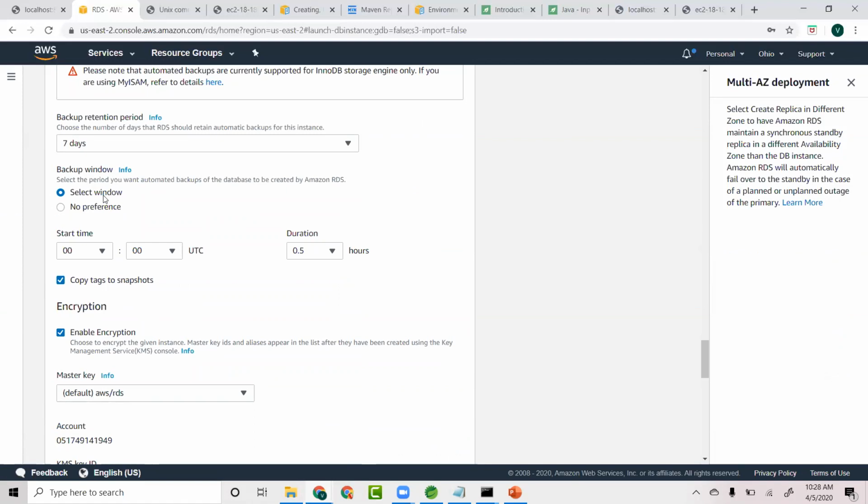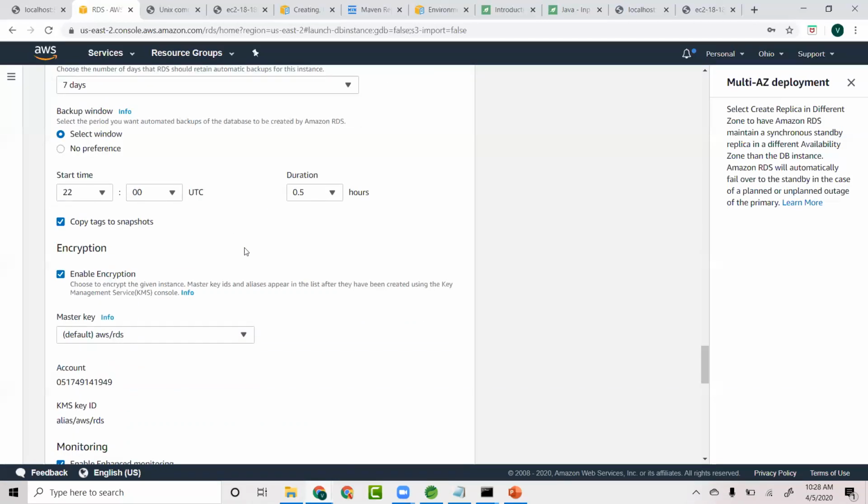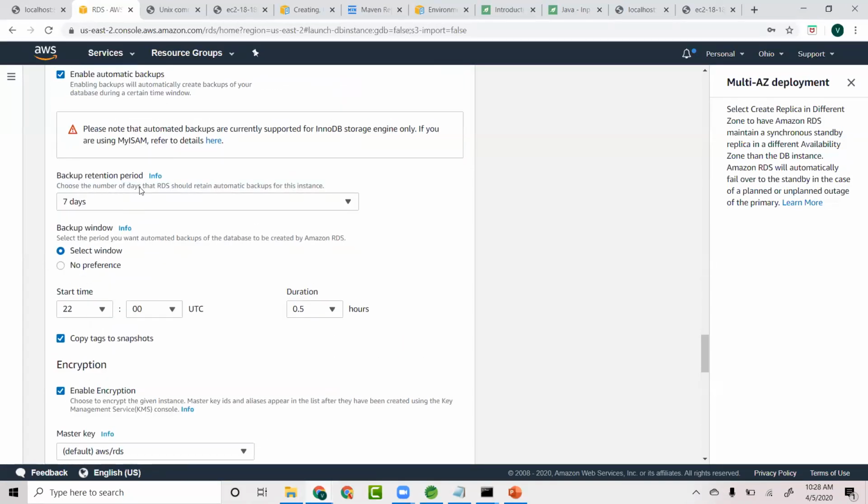And backup window, you can specify based on your preferences. You can say start at 2 a.m. UTC. What is 2 a.m. UTC in Eastern time? 10 p.m., yes. So 22:00, and keep it for half an hour. So it will automatically take the backup at this time, which is midnight, 2 a.m. my time.